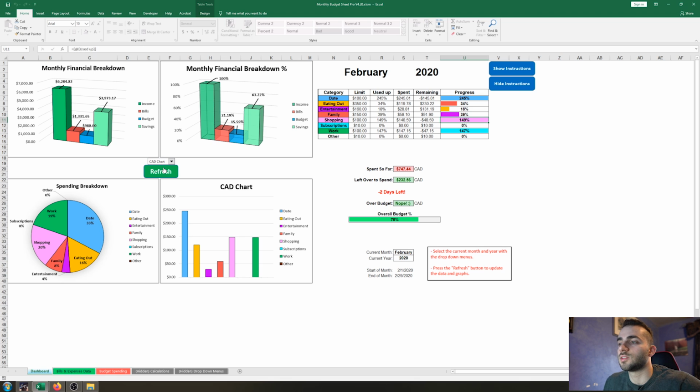So with this sheet, you can see where you're spending your money, where your money is going, and how you're saving your money. And yeah, you can see it in different currencies, and that is basically it.